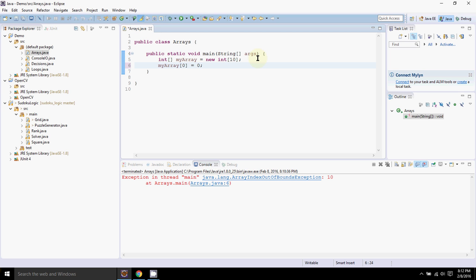And remember that indexing is shifted by 1. So if we make an array of size 10, the valid indexes of that array will be 0 through 9, not 1 through 10. So if we wanted to access the last element and we put 10 instead of 9 and try to run that, we'll get an array index out of bounds exception at line 6. So yeah, just keep that in mind, that it's size minus 1 for the last element.